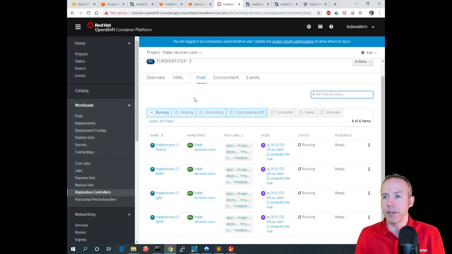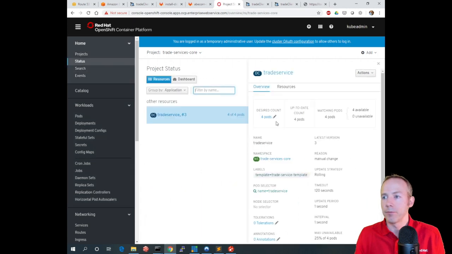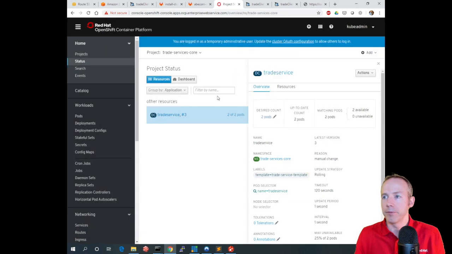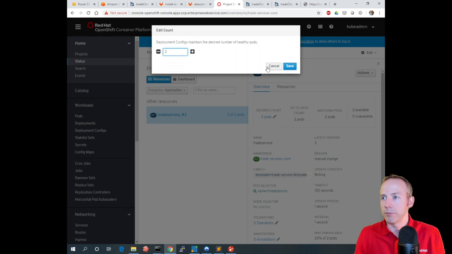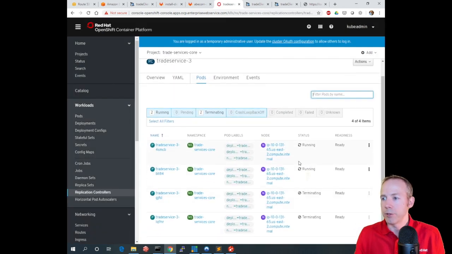And we can scale that down again if we wanted. Go back to overview, edit that, bring it back down to 2. And what we should see is 2 pods running and 2 terminating.